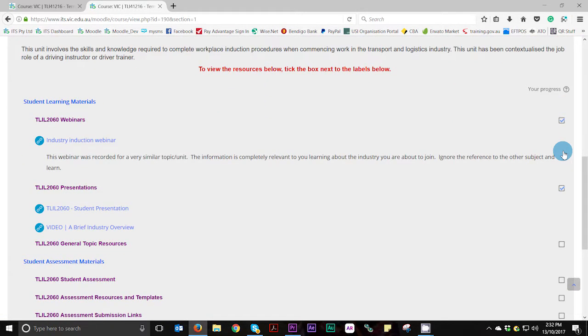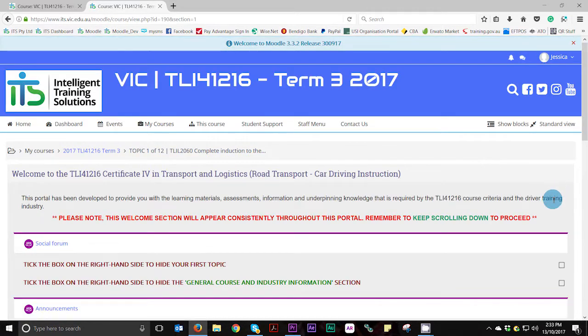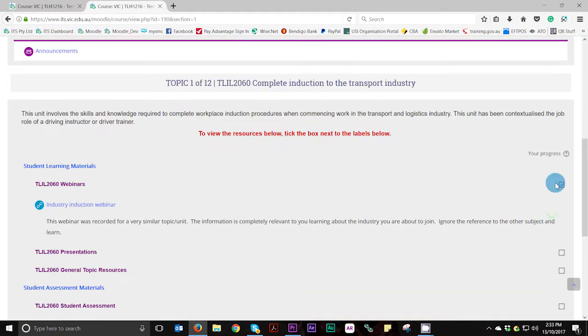Now at this point, the choice is yours. You can choose to leave these headings open and have all the content visible, or you can re-click that checkbox to close the heading again. Me personally, I prefer to only keep open what I'm currently working on, but that's me.